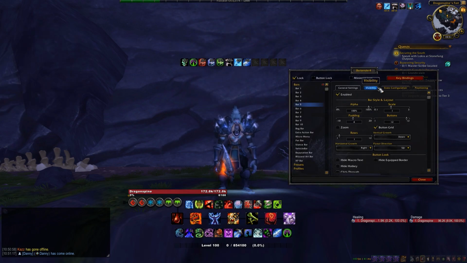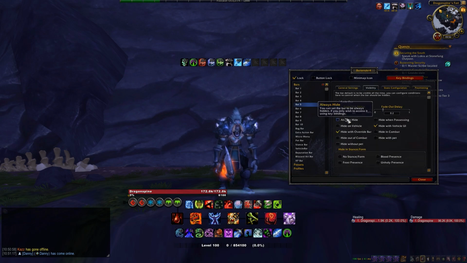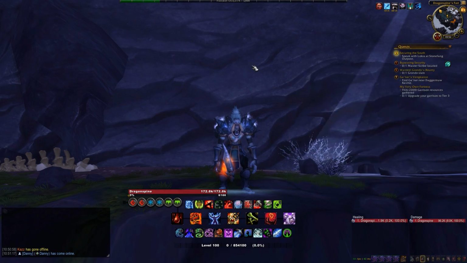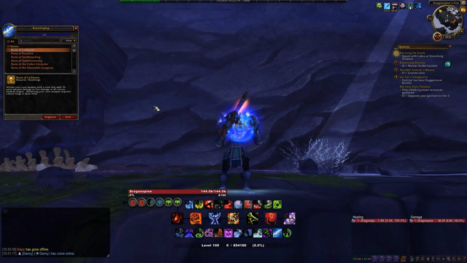Finally, go to the Visibility tab and hit Always Hide. Now the action bar will be invisible at all times, but will still work with your key bindings. You now have a way to hide the buttons for some of your more commonly cast spells. You can remove these from your other action bars, and this can help clean up your user interface.